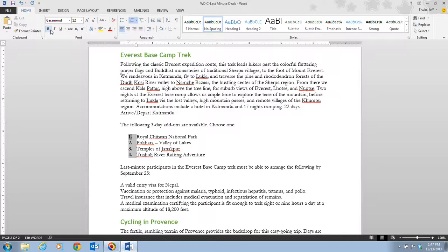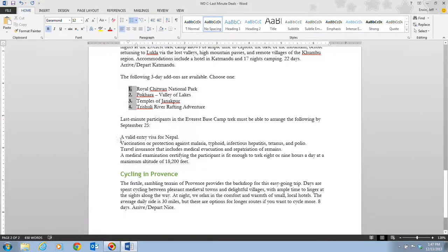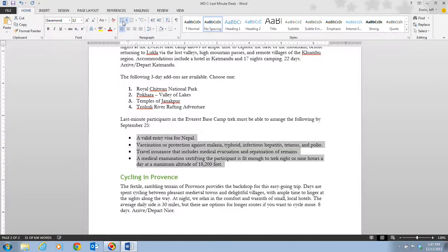In step 7, it tells us that we want to select the list of items under the last minute participants in the Everest Base Camp Trek. So we want to select this list right underneath this. And then we're going to click on the bullets button in the paragraph group. And of course, now the 4 paragraphs are now formatted as a bulleted list using the most recently used bullet style.